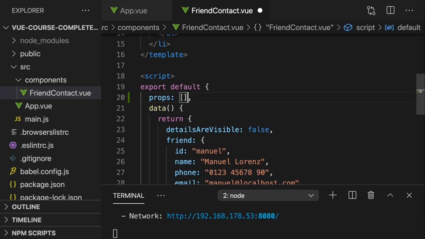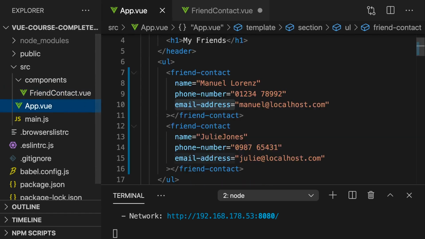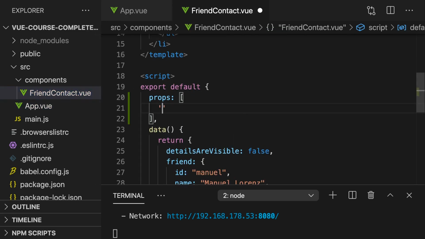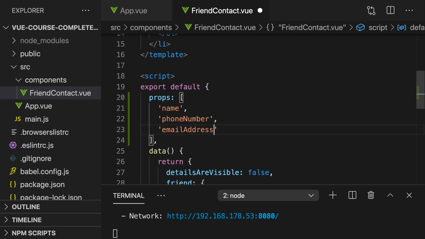But in the simplest form, we pass in an array, and in here, we should now specify all the props, so all the custom attributes, you could say, we want to accept on this component. And in our case, that would be name, phone number, and email address. So we could add name as a string. You add your props as strings to this array. So we add name, and then phone number, written like this. I'll come back to that in a second. And email address, also written like this.